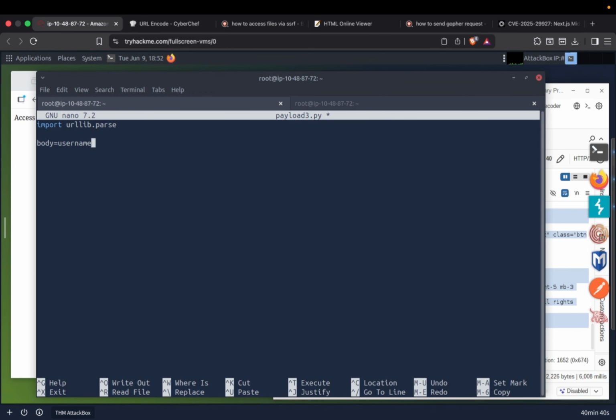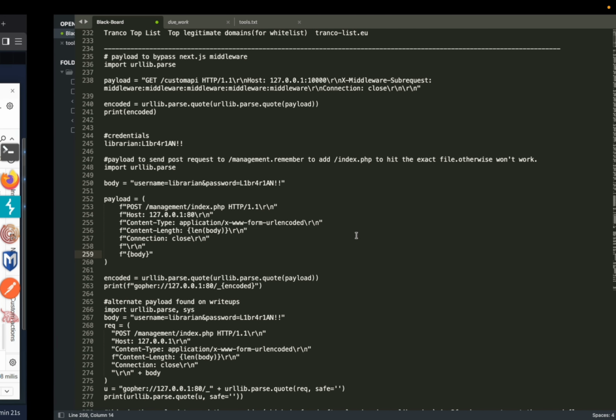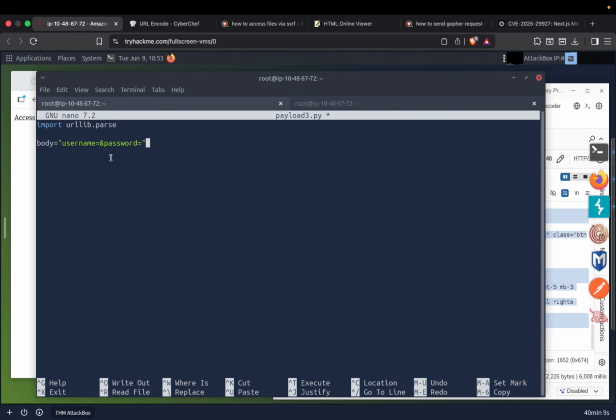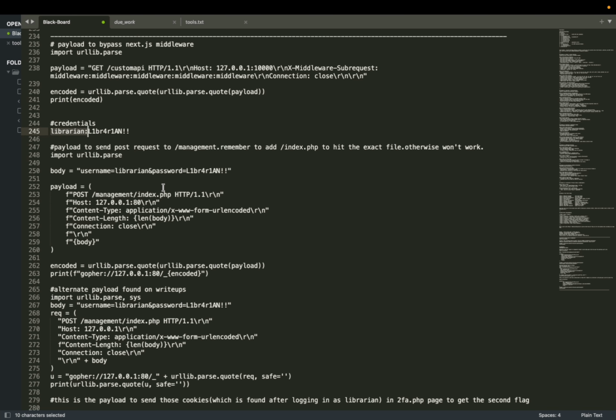Username, inside quotation, equals whatever the username is, and password, whatever the password, right? When I was doing this room initially, I took note of that credential, as you can see here. So let's put our username from here. Let's copy that, and paste it here. Guys, I'm showing you how you can do that whole payload scripting thing, so that's why it's taking so long.